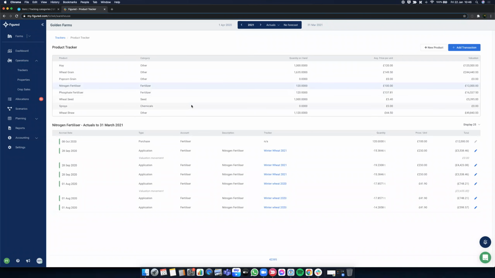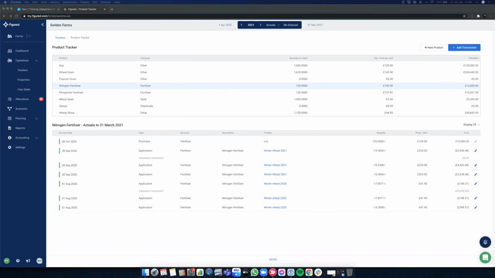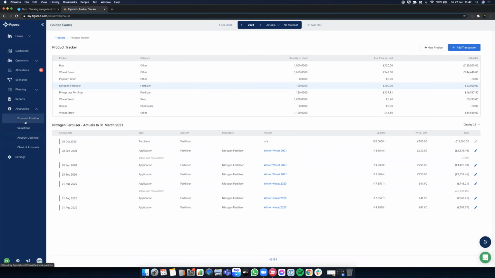So really handy for managing your inventory. You can see the movements of the stock in here as well, which is just really key for keeping an eye on what we've got, and for the accounting purposes, having a valuation of what we've got on hand, which then flows into our other areas of Figured, like our financial position page, which is where we run our balance sheet out of down here. And so really important to keep this up to date.